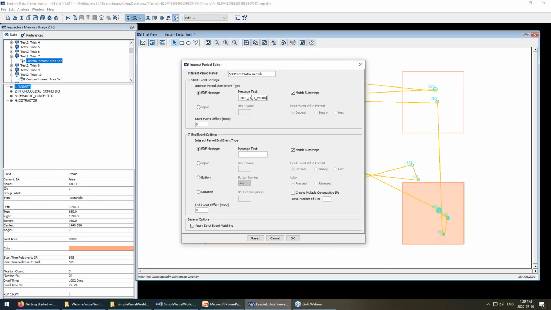But in our case, we want to have a baseline period, so we don't want to start right at the time that grapes was spoken. Maybe have a baseline period of like 500 milliseconds before that word was spoken. So I'll do a start event offset of -500, which will push our starting point back earlier in the trial by 500 milliseconds. Okay, now down at the bottom in this box, this is where you specify the end event definition. So this is how we're going to end our interest period.